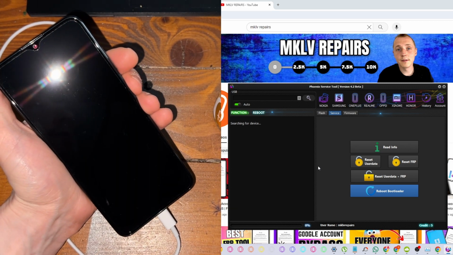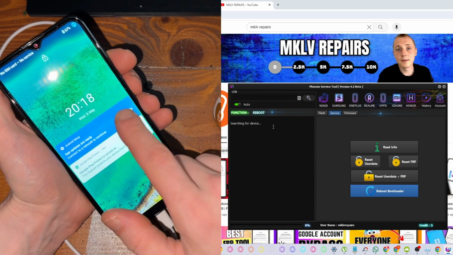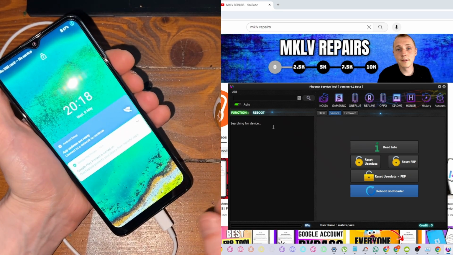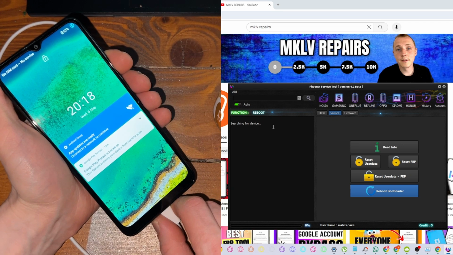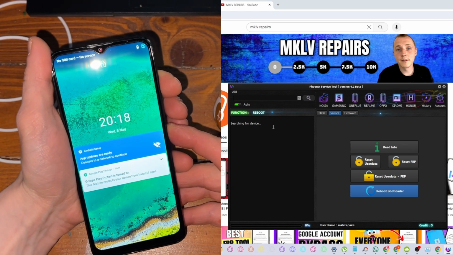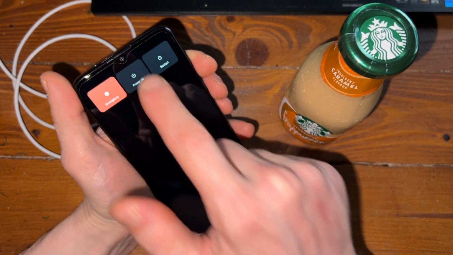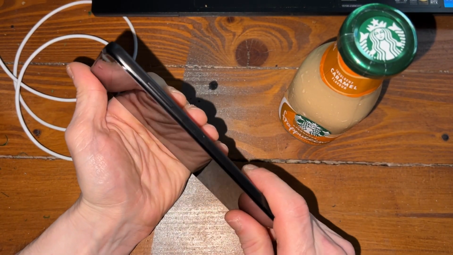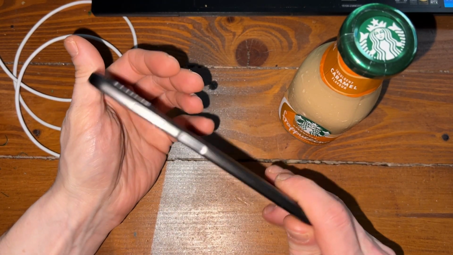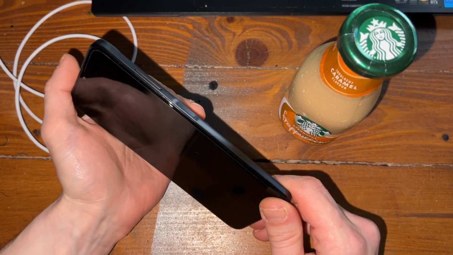I don't think it will work. I have a little bit of no faith in that reboot to bootloader. However, it's not working. We need to turn off the phone first of all. Power off. Is it powered off? I guess so.